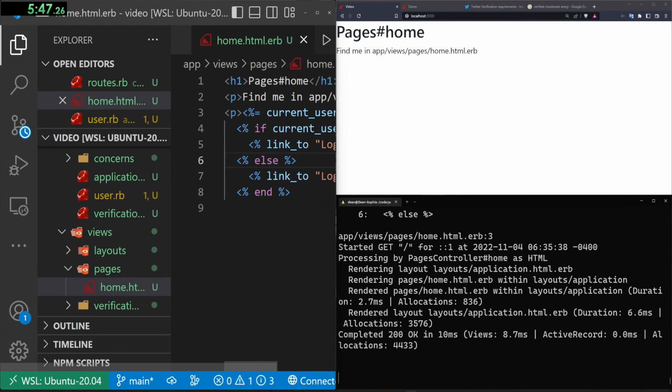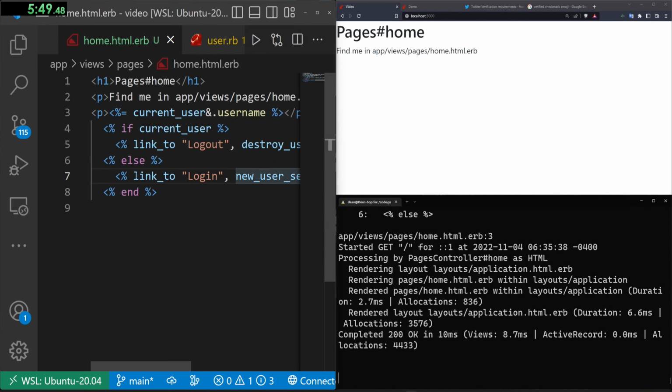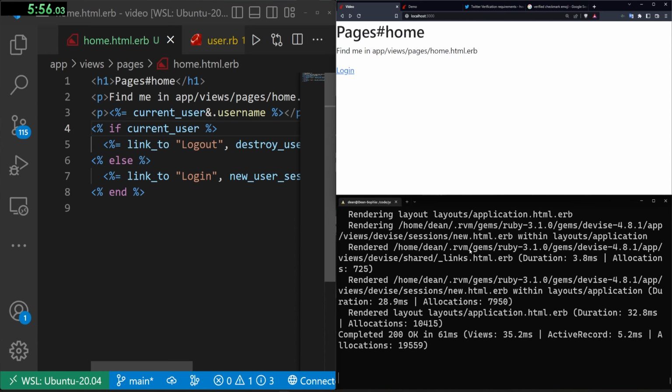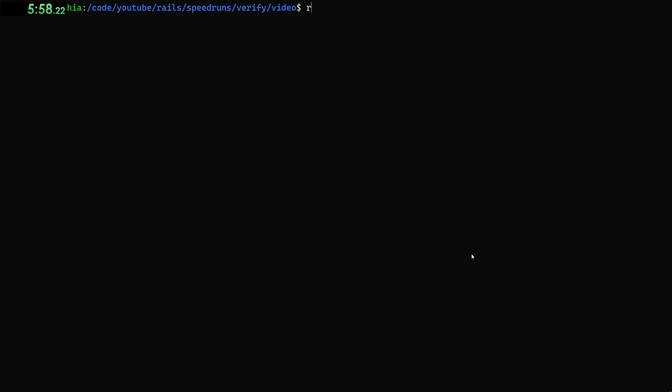So that'll work. And our link to the login isn't working because this needs to be double equal signs on each of these. Now let's refresh. We get a login button. But we do need to generate our simple form devise views. So say rails g devise:views, and then we can do a rails s again.